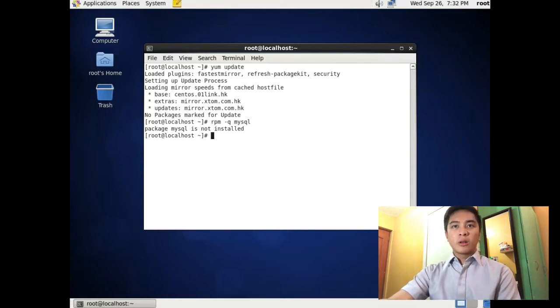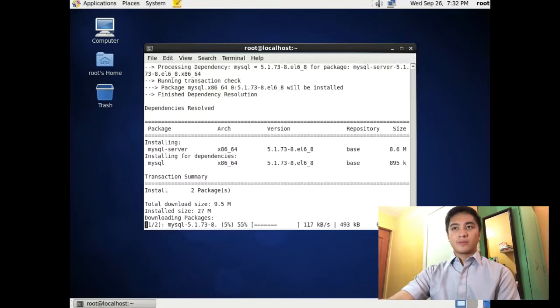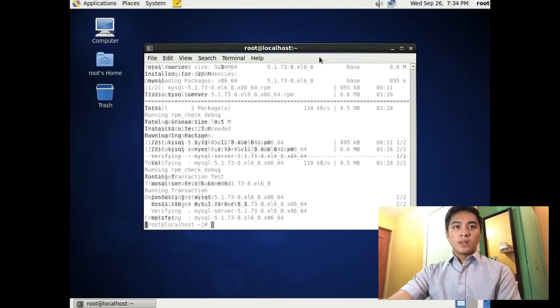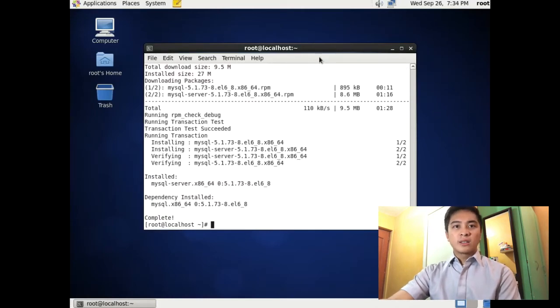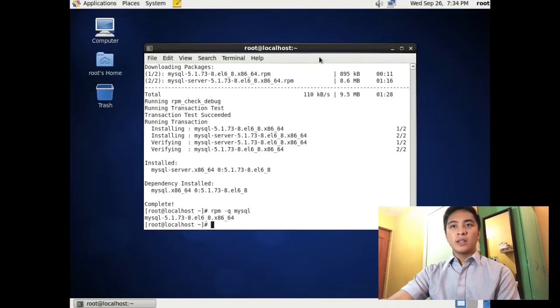As we proceed, we will install MySQL with the code yum -y install mysql-server. The purpose of -y is to say yes in the terminal to any permission the terminal is asking. Now MySQL is already installed. We can check again by using rpm -q mysql. It is shown that it is already installed.